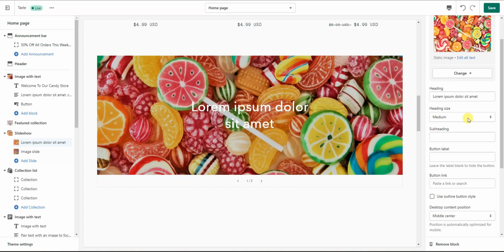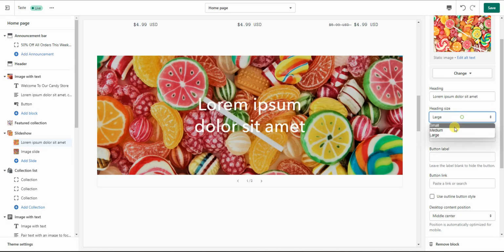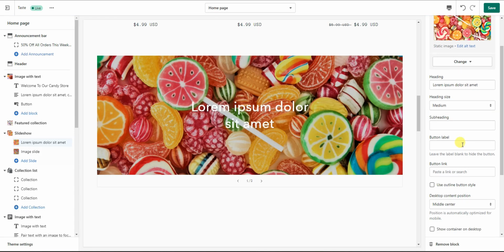And then we can see that if we come down here, we can change the heading size from large, medium, small. So this is where we could go ahead and add in a subheading if we wanted to. So if I put in this, you can see that it would show up here in a second. And then if I went ahead and did the same thing, we could go ahead and add in a button right here and add a link to that as well.